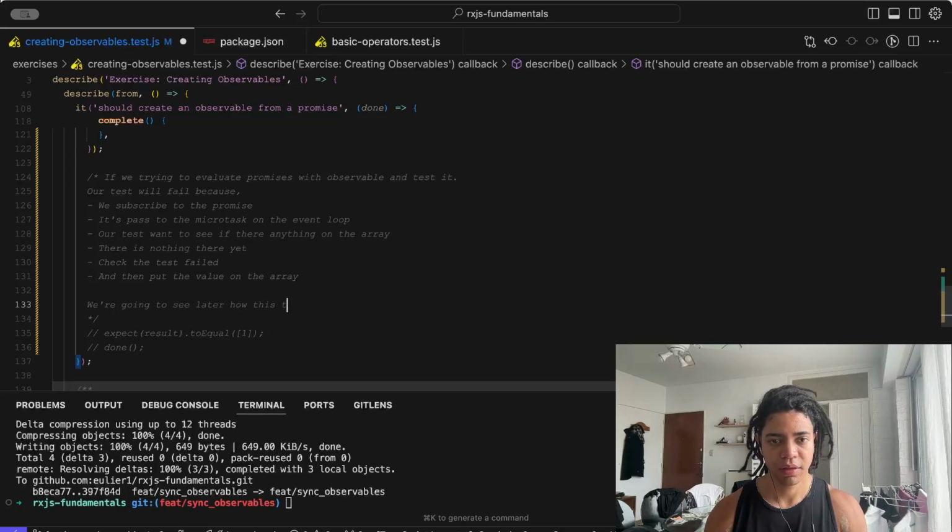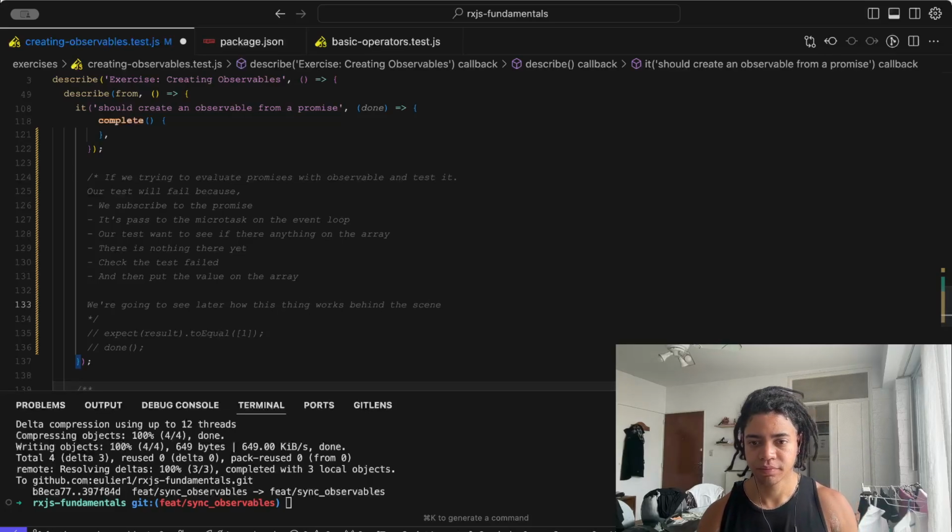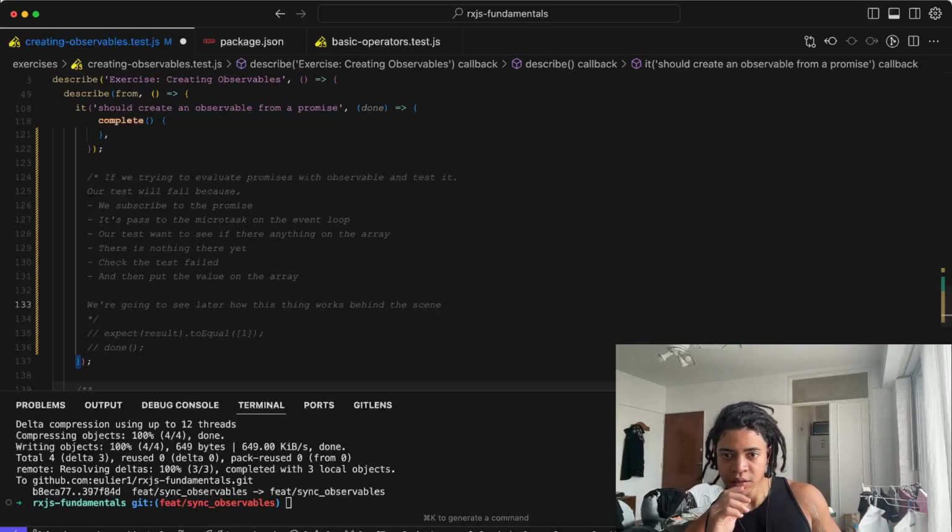How this thing works behind the scenes. All right, so what happens when a promise rejects? The nice part about from is that when you give it a promise, it will wire itself up to all of the accoutrements of promises. So what happens when a promise rejects?